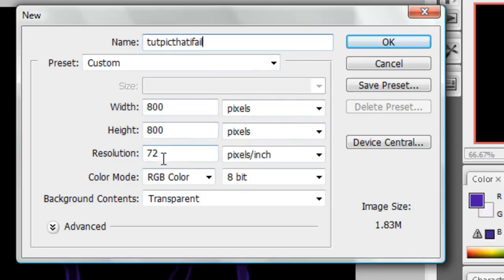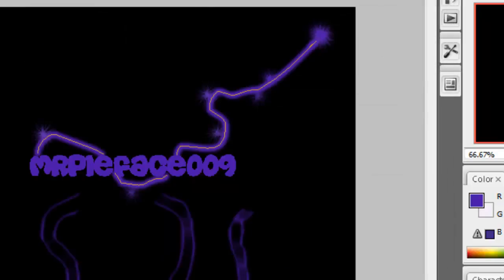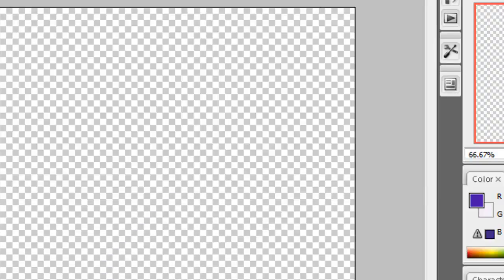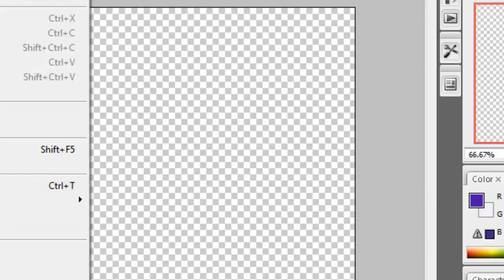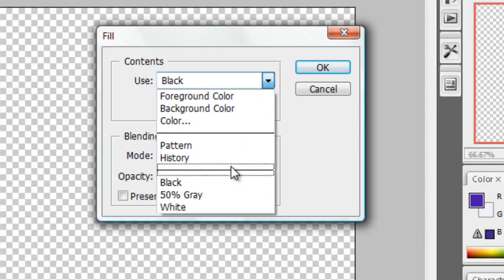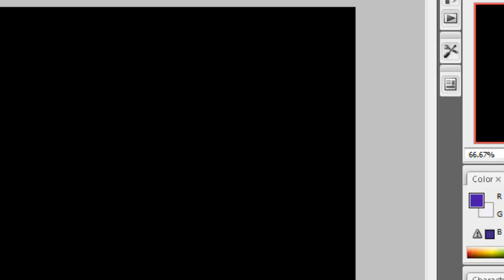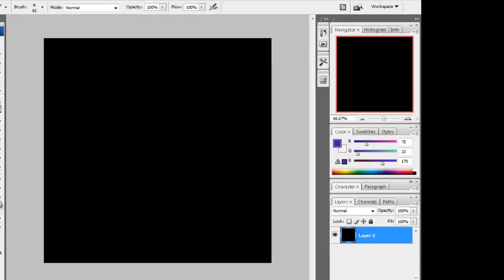Pixels, resolution 72, now they're fully transparent. Edit, Fill. Shift F5 if you want. Fill it with black. Now you're going to take your text.